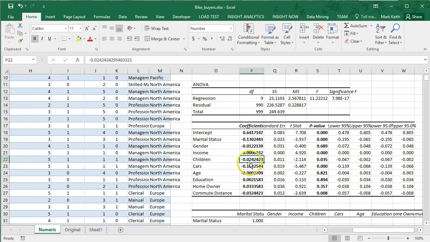Cars, the weight's very small. Children, weight is small, but it's below 0.05, so children matters. The more children people have, since this coefficient is negative, the fewer bikes they purchase. Cars, same thing. And that makes sense. As people have more kids, they probably have less money. Cars, as they own more cars, they purchase fewer bikes. And that p-value is significant. Also makes sense. If people are purchasing bikes to commute to work, then as they have cars, they're less likely to need a bike. Age doesn't matter.